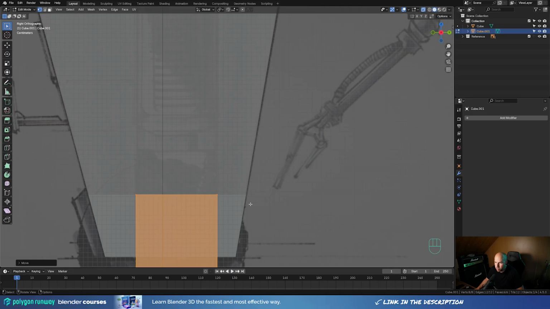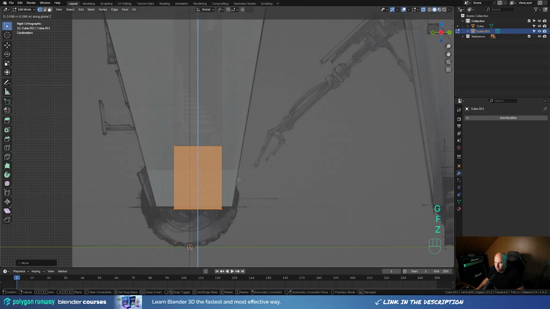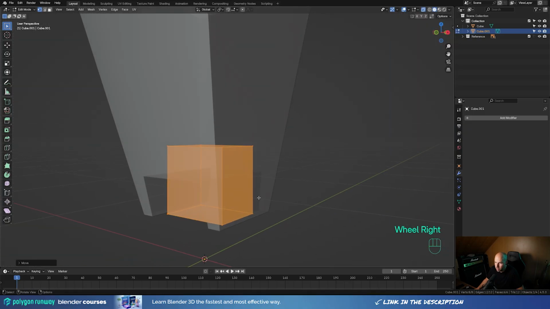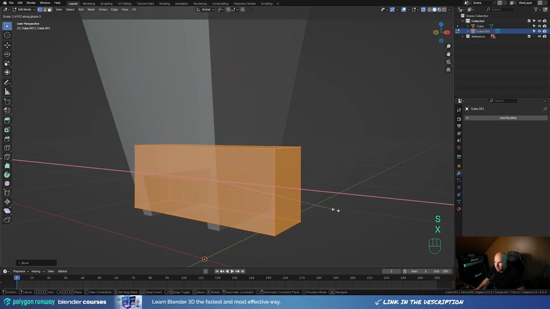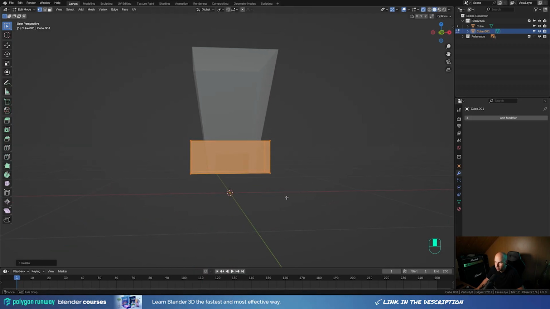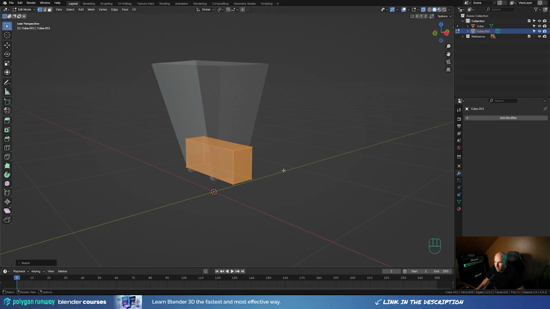So this is the space we want to cut out, so press G, then Z, move it up here. And I think it covers the whole object quite nicely. So we can now press S, then X, and scale it out so it covers it from the sides as well. And now do the same thing.